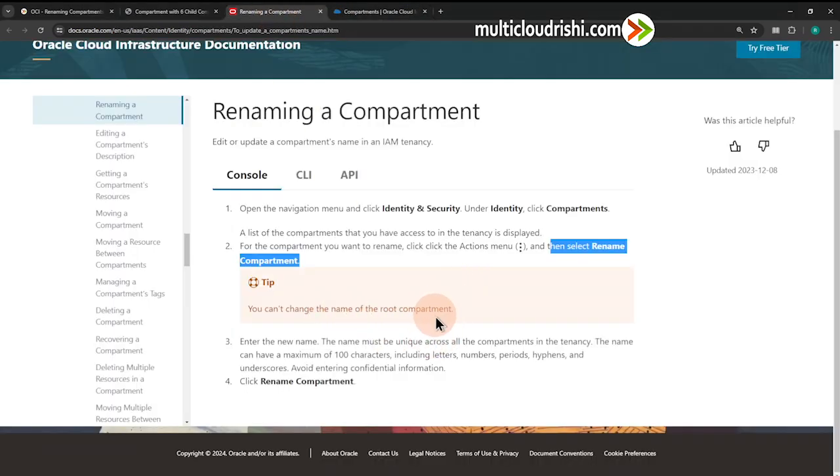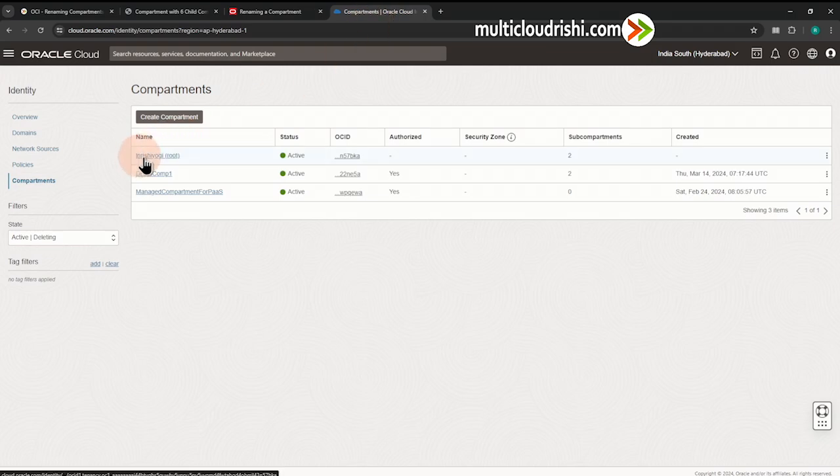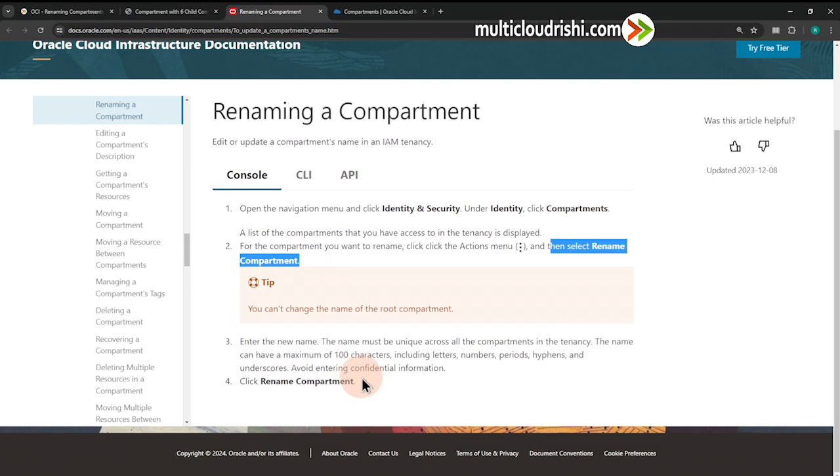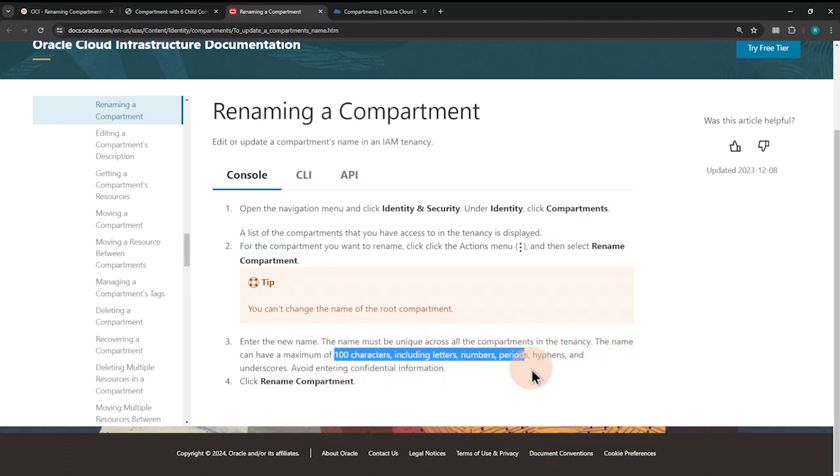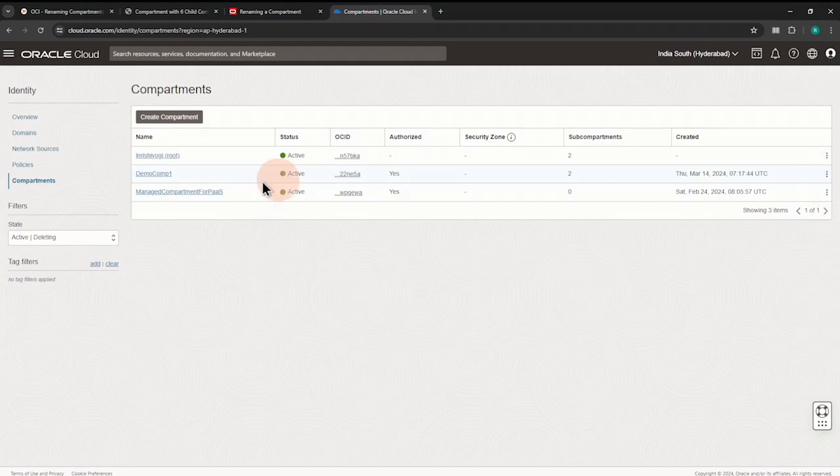You can't change the name of the root compartment. So obviously this is the root compartment. It is always named with the root tenancy, the account's name, so it won't get changed. The name you enter must follow the same rules. So whatever rules apply when you create a new compartment, the same rules apply here. Okay, so let us go ahead.